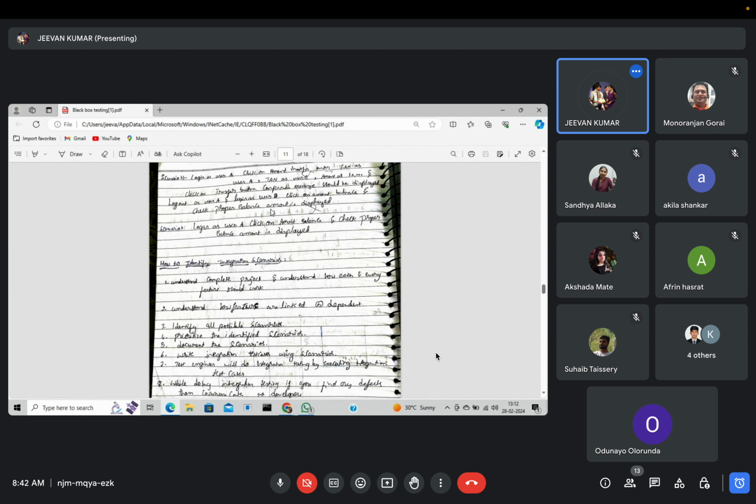That's it, guys. So scenario 2: Login as user A, click on amount balance, and check that the proper amount balance is displayed. We can write this also.